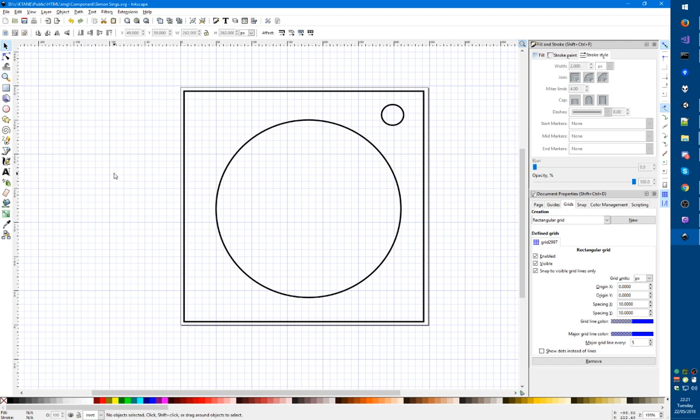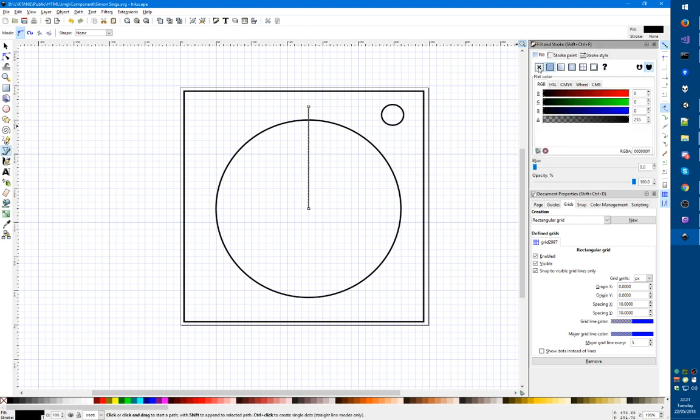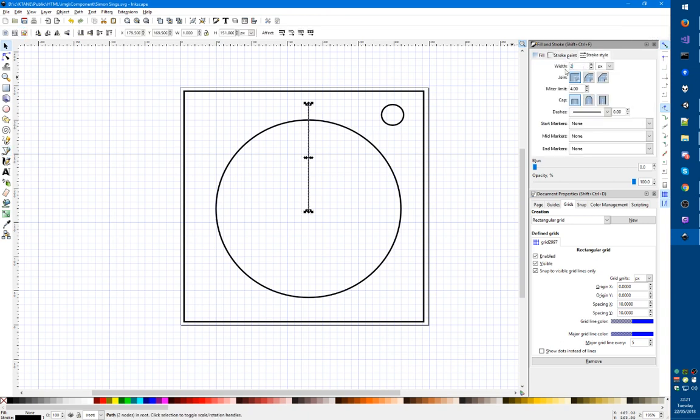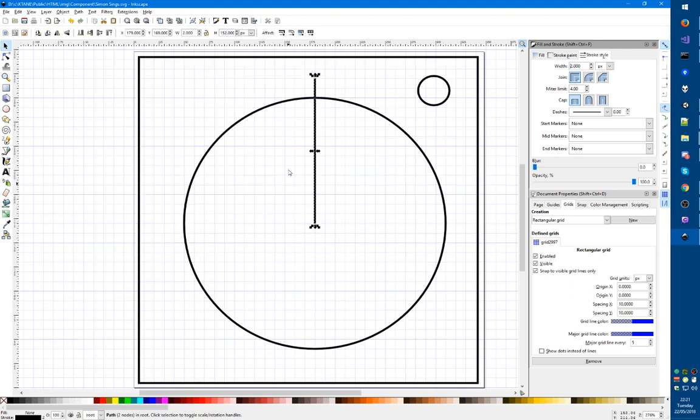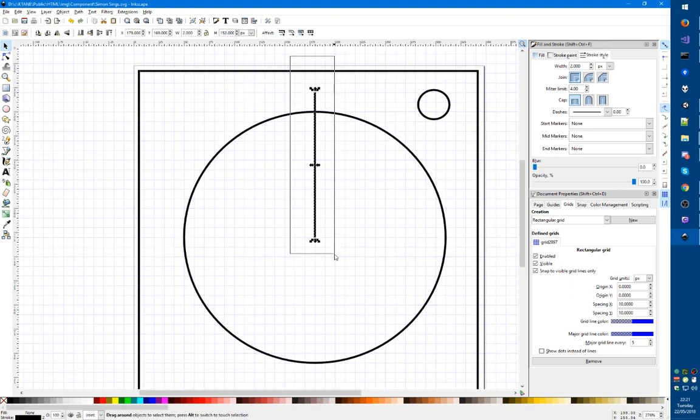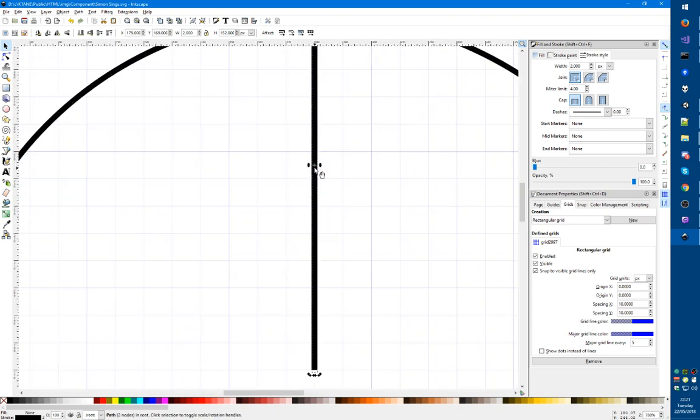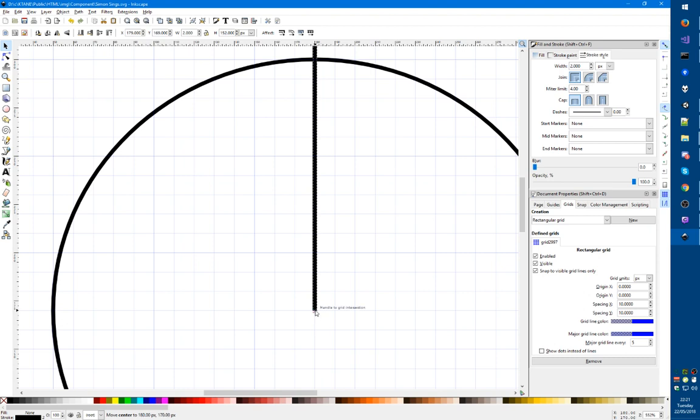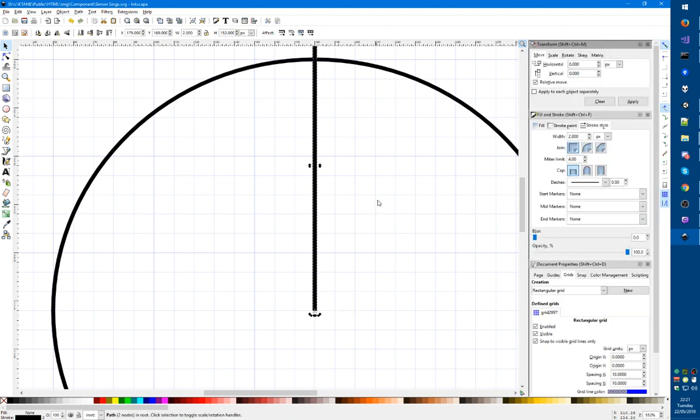I'm going to have a line from the center, which is here. And I want that line to have a stroke and no fill. And maybe set that to 2. And now I'm going to have another copy of that line. And this other copy, I want to rotate about this point down here. And I want to rotate it.